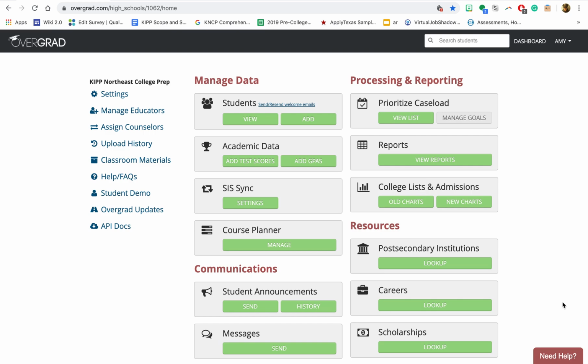So what we're going to do is log into Overgrad, and we see this lovely first page called dashboard. If you want to get back to this page, you just click on your dashboard, wait for it to load, and you will see this page again.